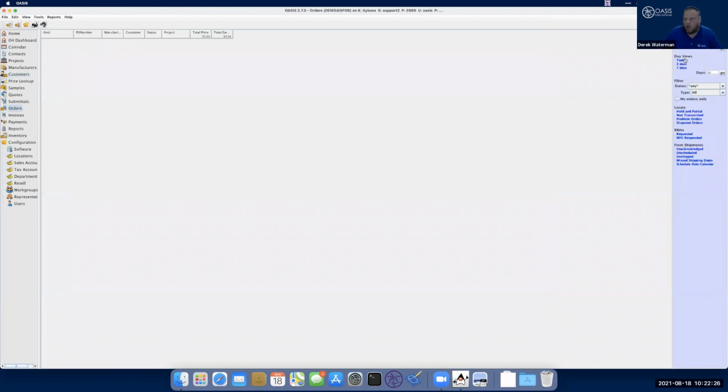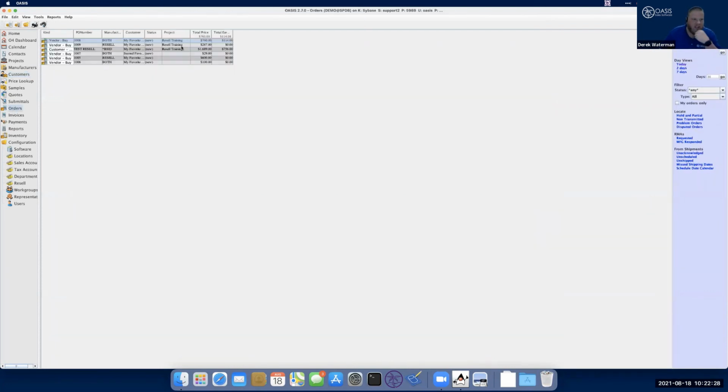So if I go to the order section and click today, you will see, actually, let me just do this so you can see, there's multiple orders in here. So these are the orders that are related to the resale training project. You'll see the customer PO here and the 2 vendor buy orders listed.